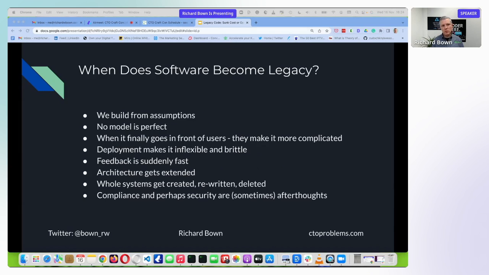So when does software become legacy? When we start to build some software, we're always building from an assumption. We're building from an idea, maybe a requirement or a user story. But as soon as the code hits the editor, it becomes a form which may or may not completely capture what the original intention was for the user. Then when we get to a point where we can deploy that application, we can immediately get some feedback from a user.